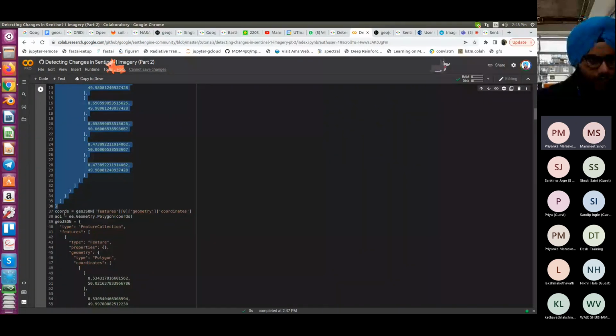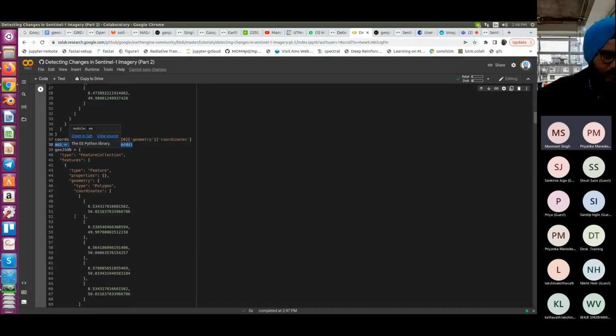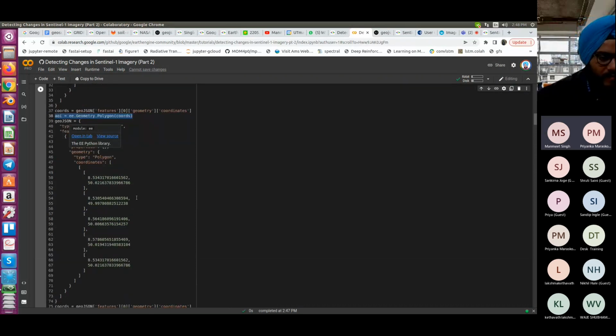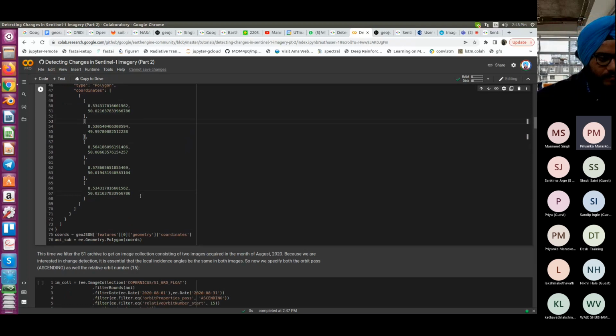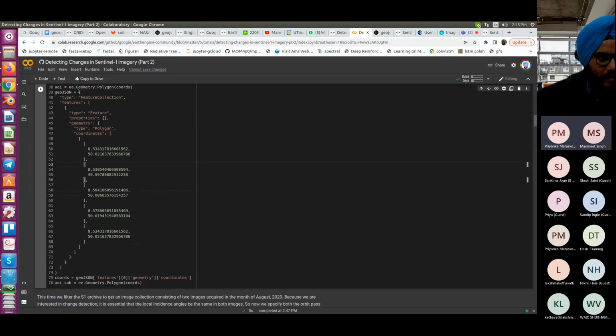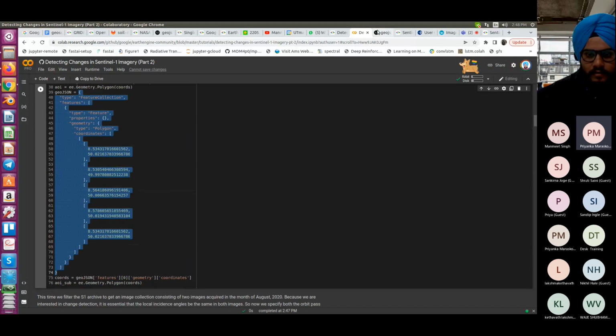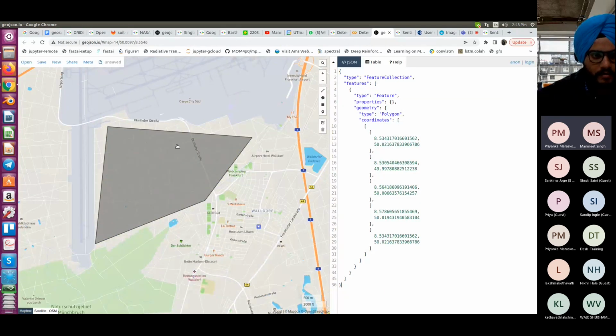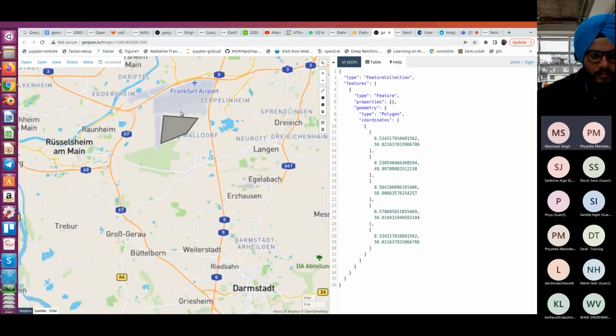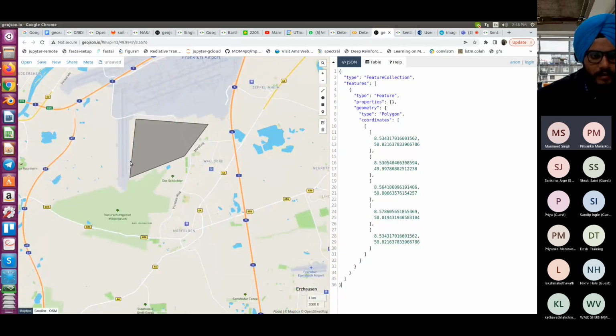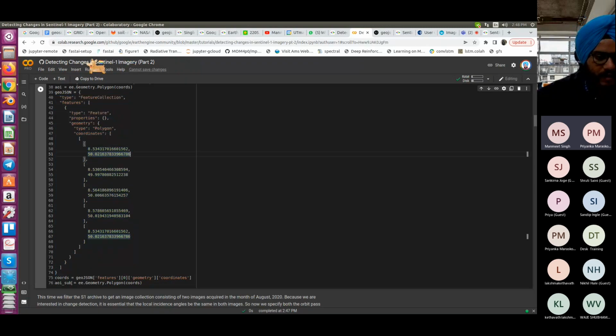Yeah, so we extract the coordinates. This is the area of interest. We create the ee.Geometry data structure, and then we have another box, which is the polygon on the east of the runway. This is AOI_sub.